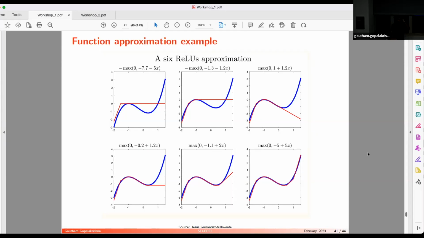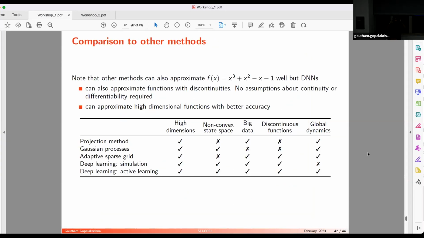Okay, so let's compare this to the other methods. Because there are other approximation methods, even to solve for value functions or quality functions in macroeconomics. So why do we bother with deep neural networks? Here is a brief summary of comparison to other methods. The first thing you want to know is that deep neural networks can also approximate functions with discontinuities. There are no assumptions about continuity or differentiability. In fact, you can approximate functions with jumps as well. And it can approximate functions in high dimensions.